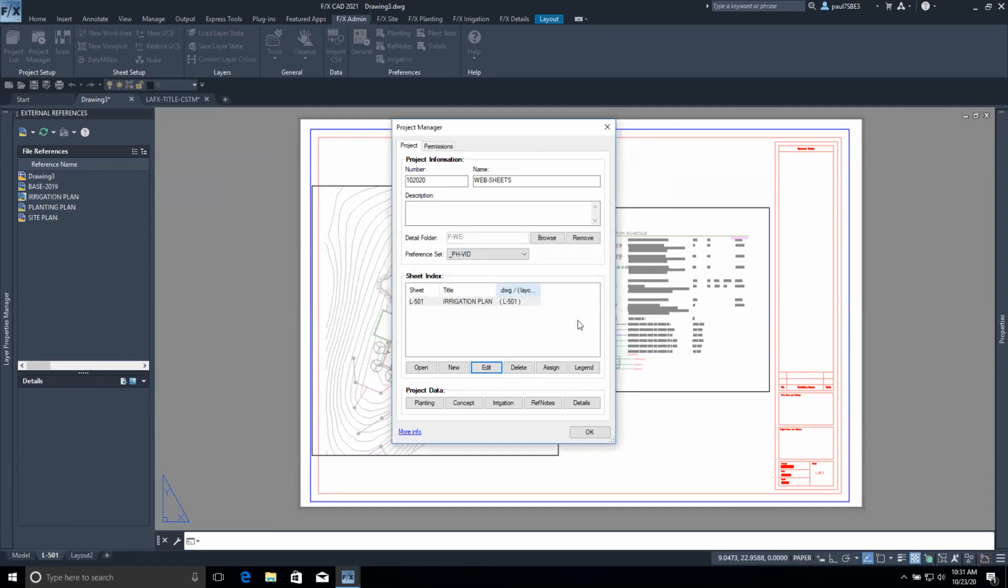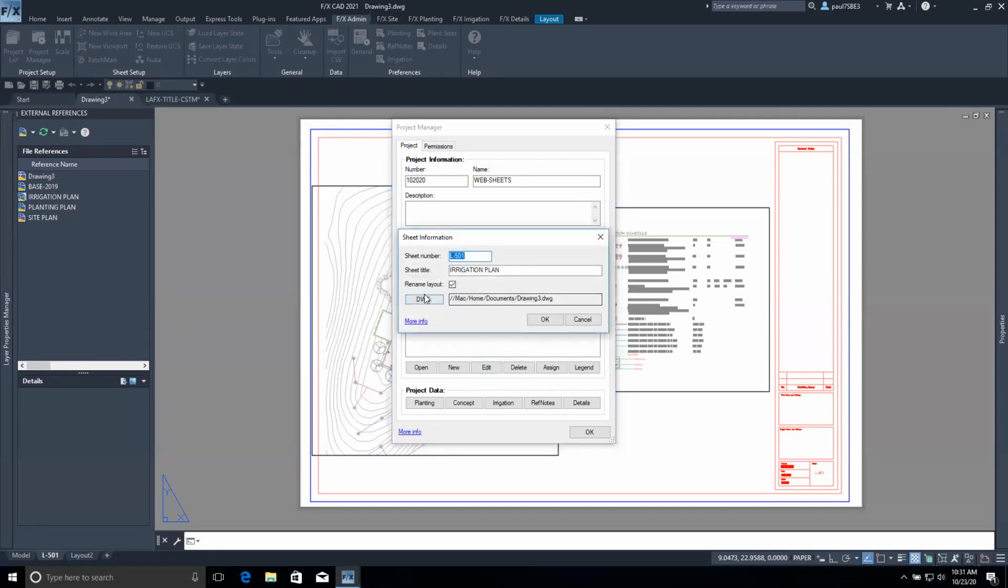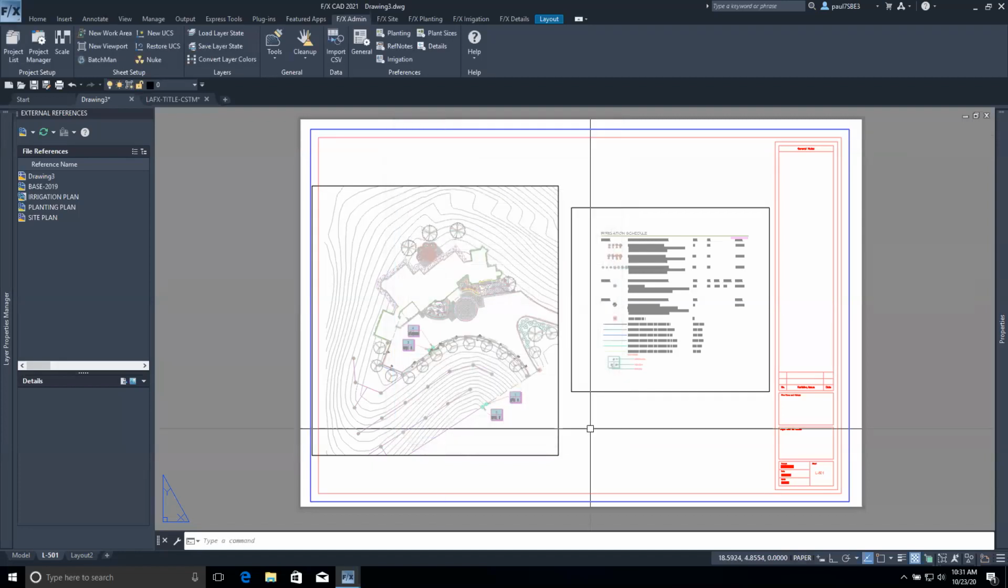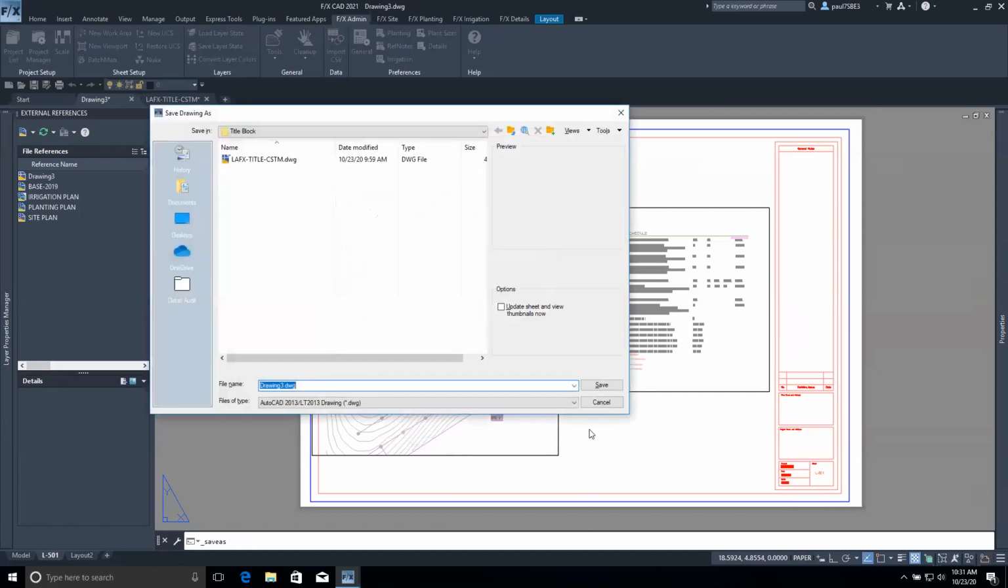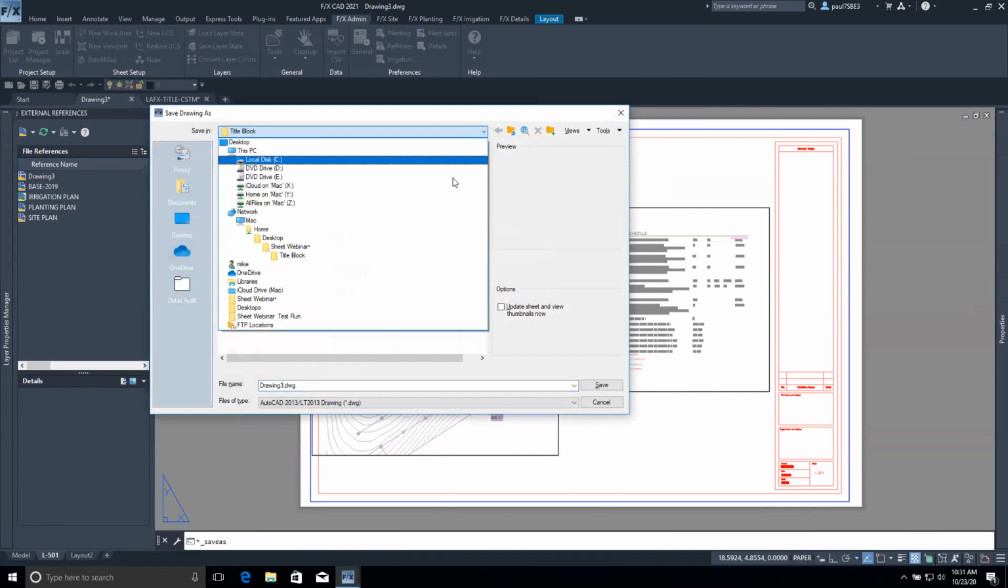So I can check my settings. The DWG associated with is drawing number 3. That's because I have not saved this file yet. So an important thing to do is actually save your file.